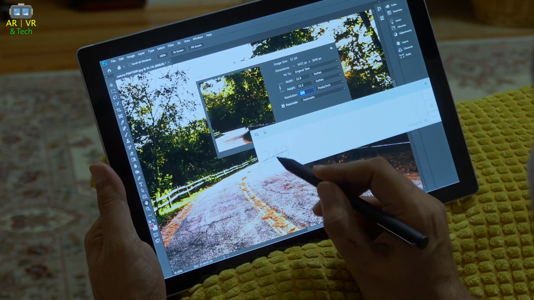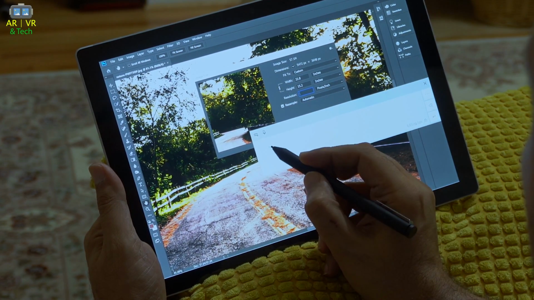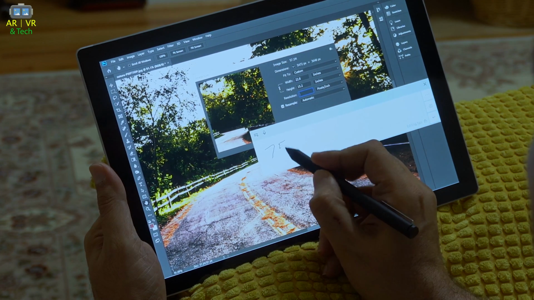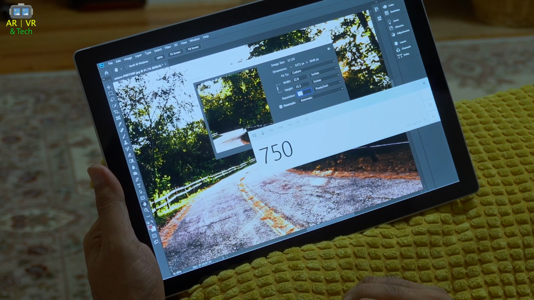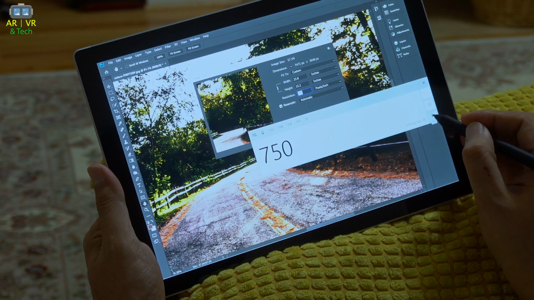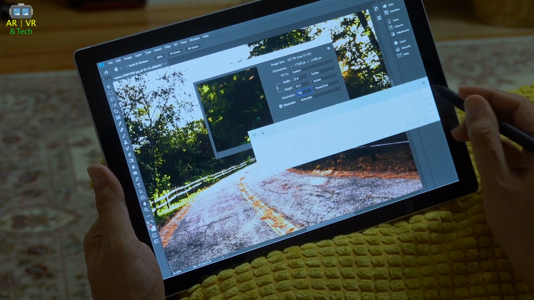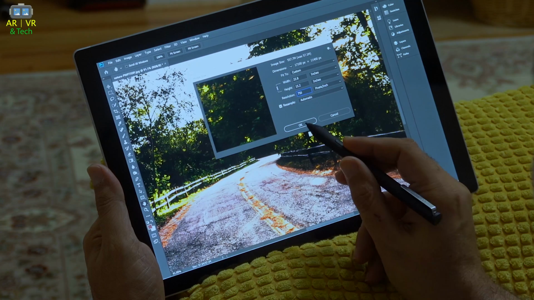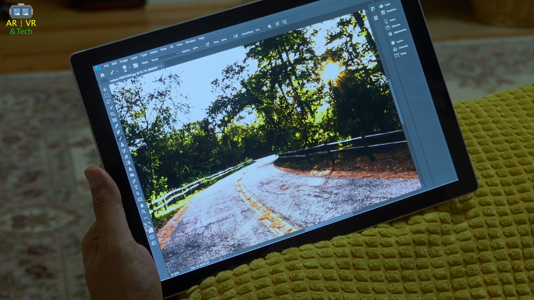Also, remember that you can write on the screen. You can do a lot of things that you can't do on any other device, even a desktop. That's why I like this device, especially for productivity and for Photoshop and other stuff like this.